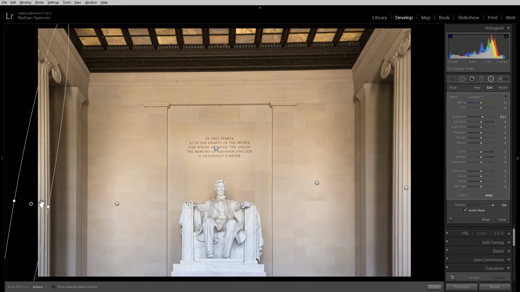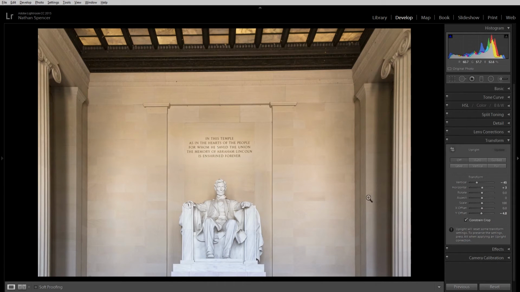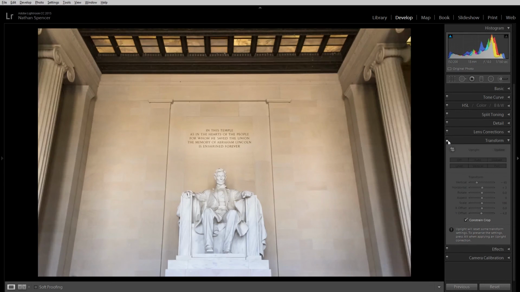It might be a lot to ask for it to do it automatically, but just remember, if you're going to do dodging and burning, try to transform your image beforehand. Alright, so as you can see, that's about everything I needed to do. This is before and this is after.